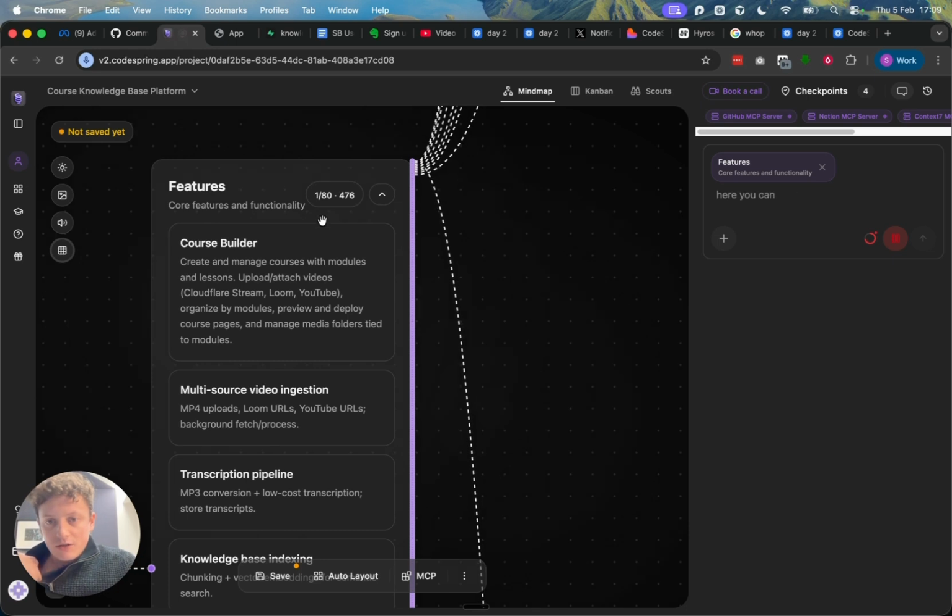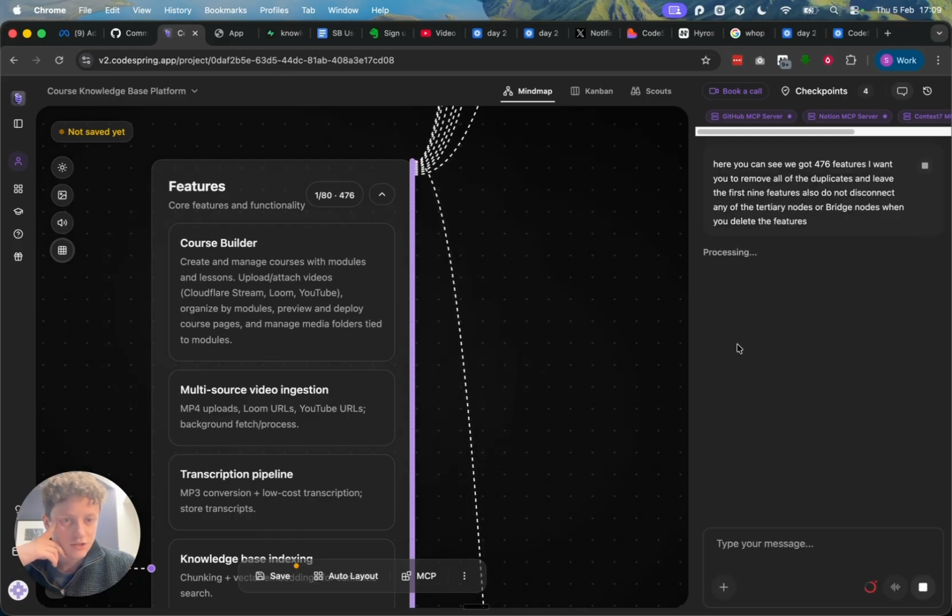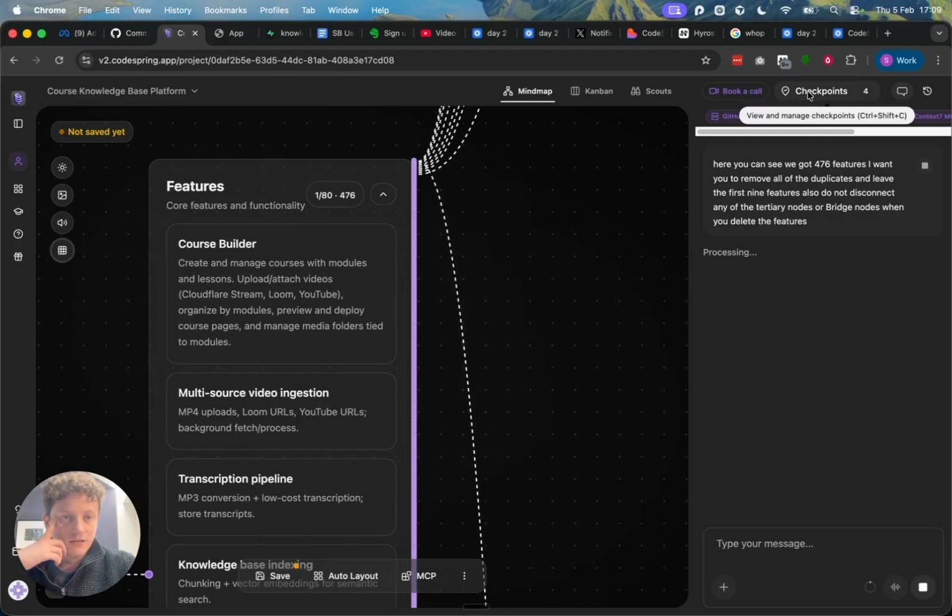here you can see we've got 476 features. I want you to remove all of the duplicates and leave the first 9 features. Also, do not disconnect any of the tertiary nodes or bridge nodes when you delete the features. I'm just going to send that through, clear this out.